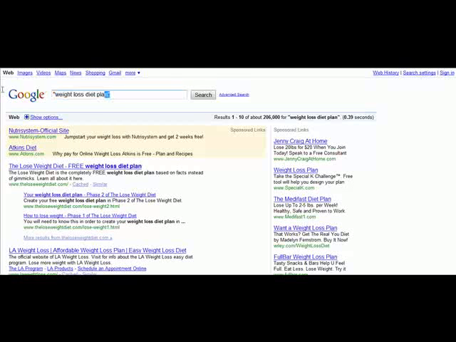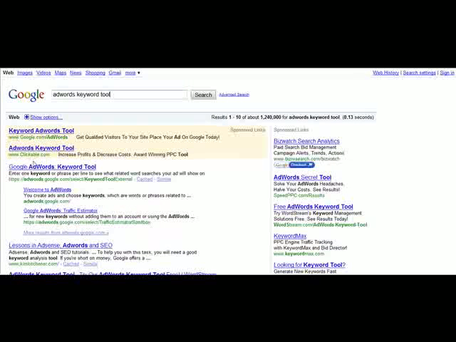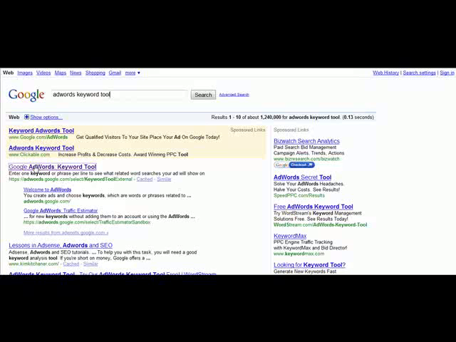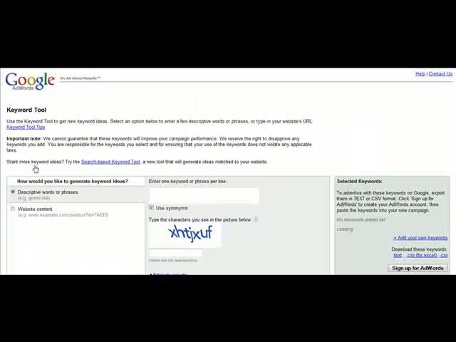So to find these keyword phrases, I recommend you go to Google and type in the keyword phrase AdWords keyword tool. This is a free keyword research tool that I'm going to be using for you here. So the free Google AdWords keyword tool, you can find it just by going to Google and typing in AdWords keyword tool. And this tool will take just a moment for it to load up here.